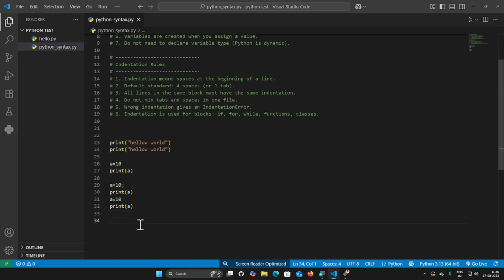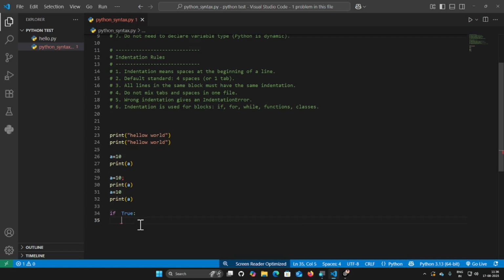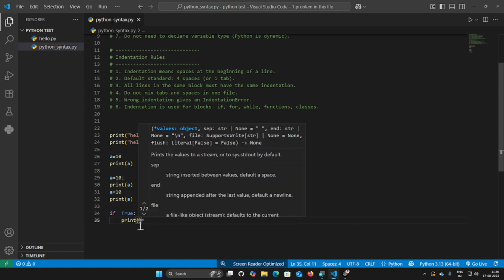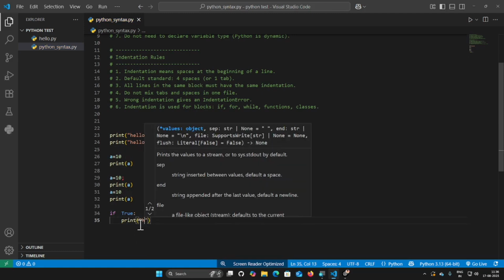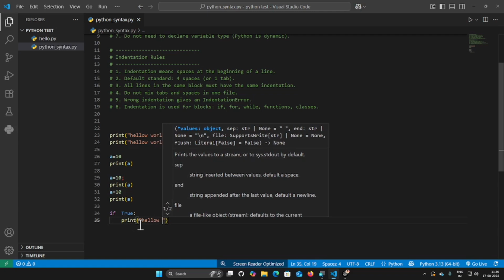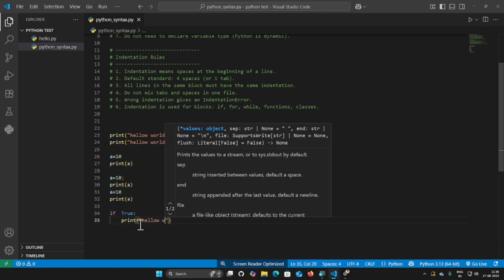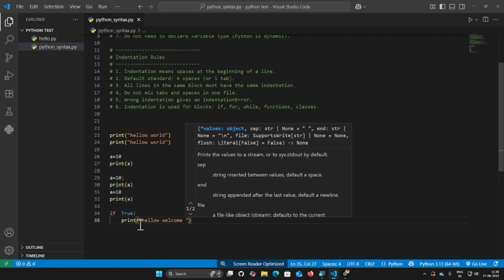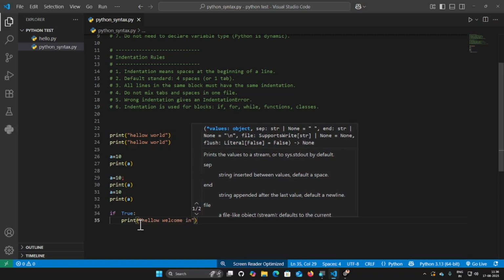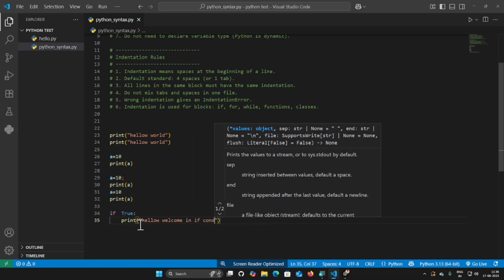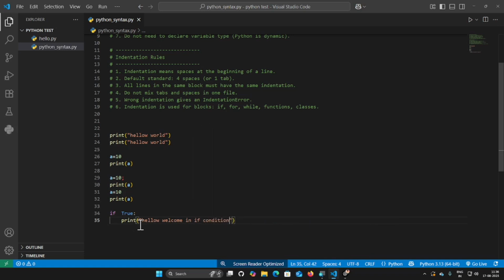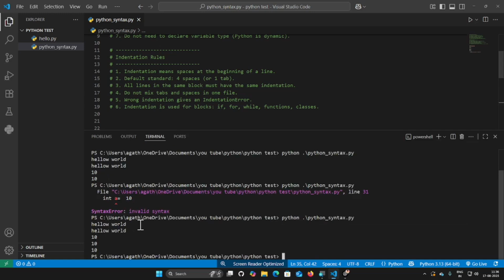In the accessible viewer, click Alt F2. Python uses four spaces, and an error occurs otherwise. You must give the four spaces. That means indentation. For example, if true colon: on the next line, if must have the condition, with four spaces. Print welcome to if condition.